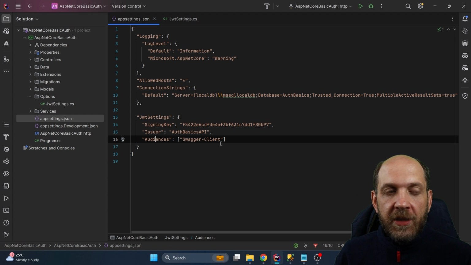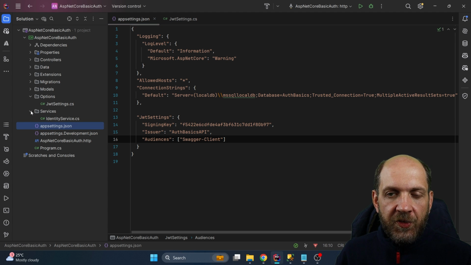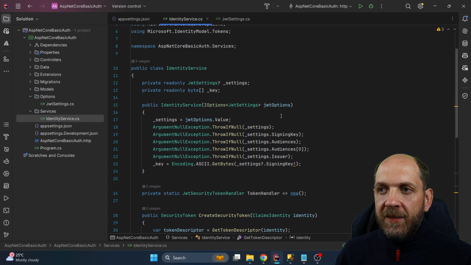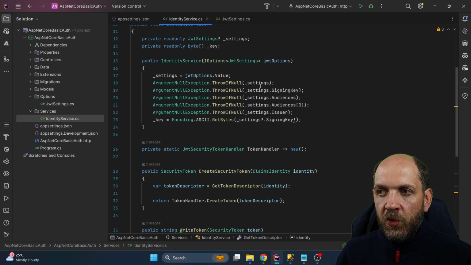The next thing that we need to think about is we need a way to actually generate our JSON web tokens ourselves, and this is a very important step. For this, I have here in the services folder created a new class which is called identity service. The name might not be the best one, I agree with that, but the idea here is that we use the JWT settings to inject them using the options pattern in the constructor of this identity service. And then we do some checks and throw if things are null in our values from our options pattern. And then basically for the key, we encode this into bytes.